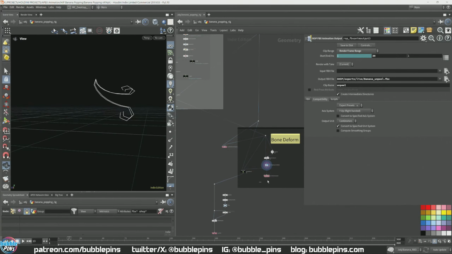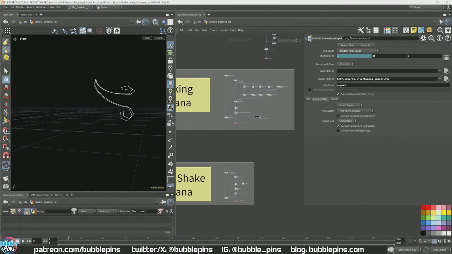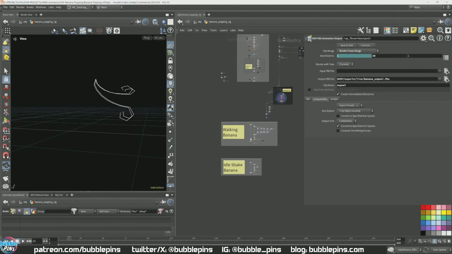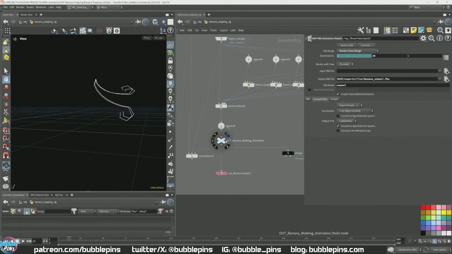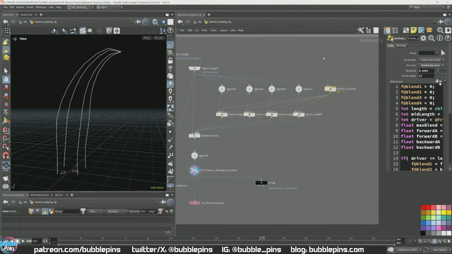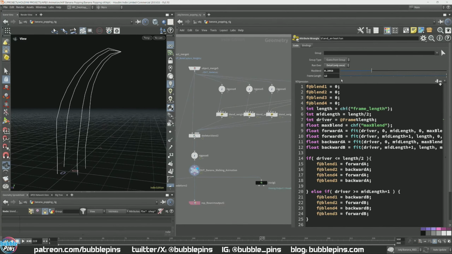That's this one. Okay, I'm going to be lazy and copy this, and I'm going to export the rest of the animations. So there's the walking animation. It's just rotating the things, but this one's in the wrong order. Blending animation. Max blend. Frame. Let's go 24.